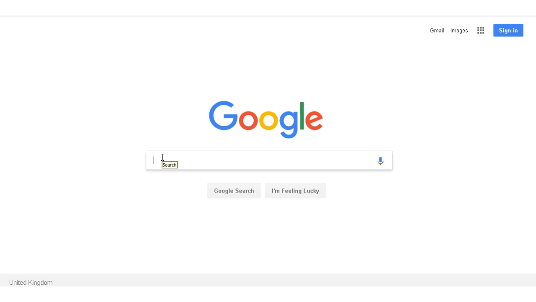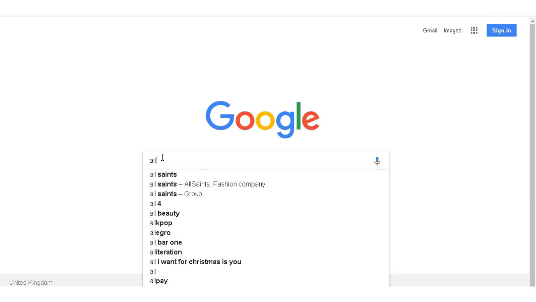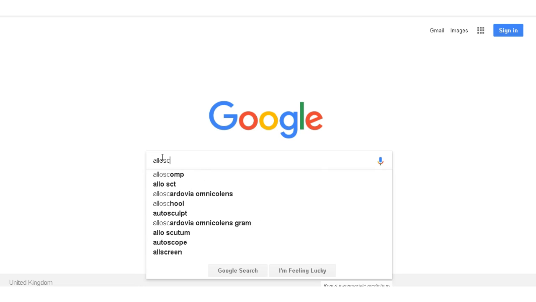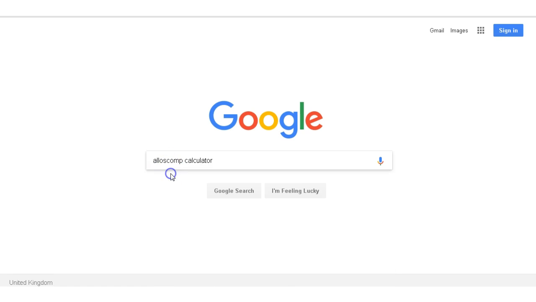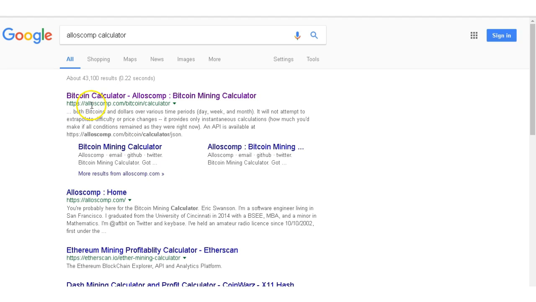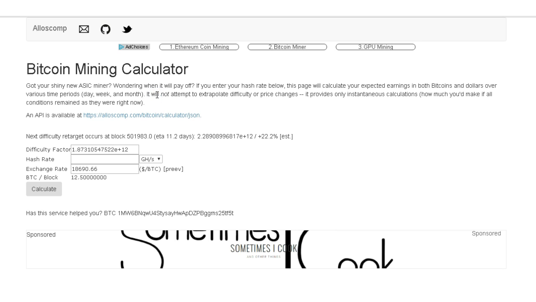And the one I use is something called Allscomp. So if I just type this into Google, then calculator, there we go, it brings it up. There's the URL, allscomp.com/Bitcoin/calculator. I just click on there, brings me to a page. Looks a bit complicated at first, but you don't have to do very much. All you're actually doing is entering a figure here, changing this field, and then clicking calculate. So that's as simple as it gets.